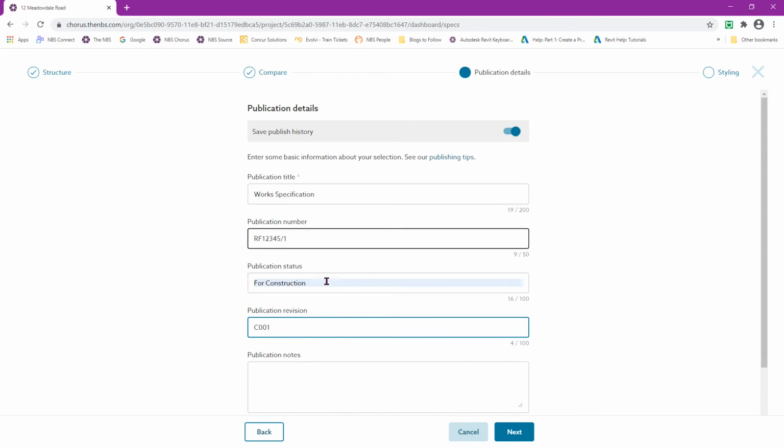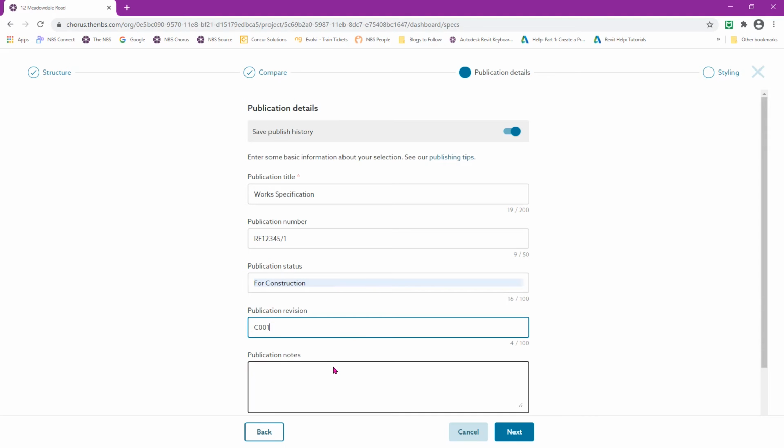So these fields will be included on the cover page using the default NBS style sheet and can be included in a custom style sheet as well. The publication notes section is not published with the spec, but it's useful to record key information about the publication. I'm just going to enter full spec for my publication notes.